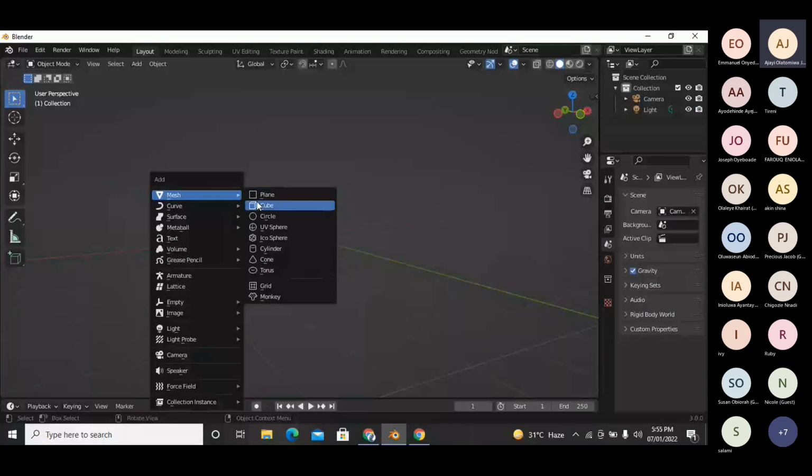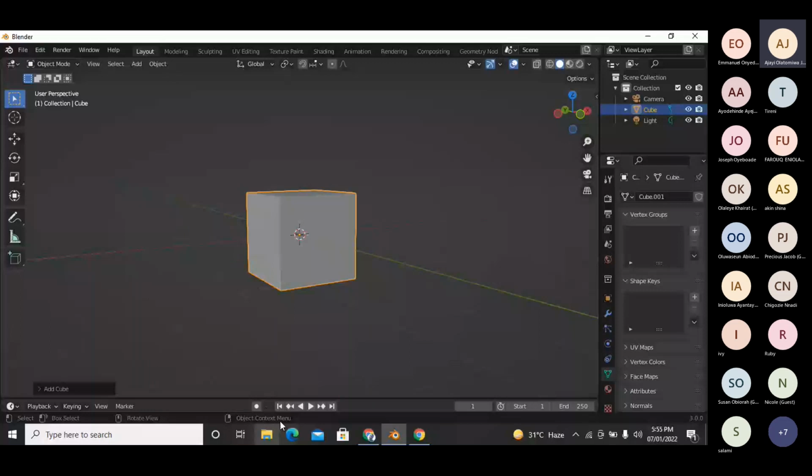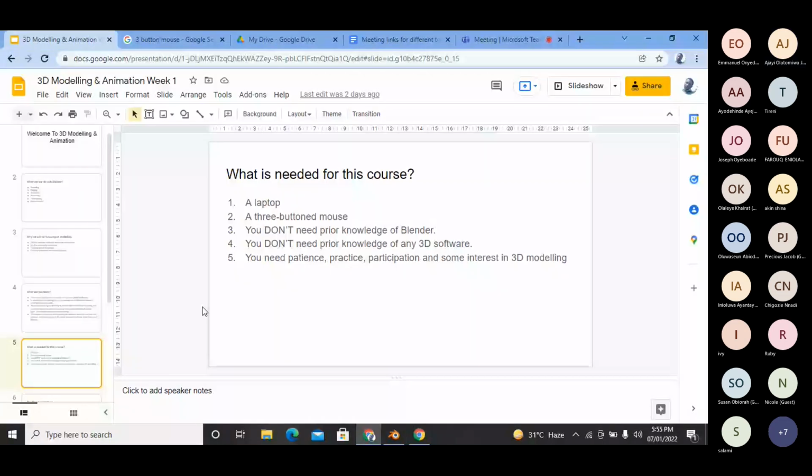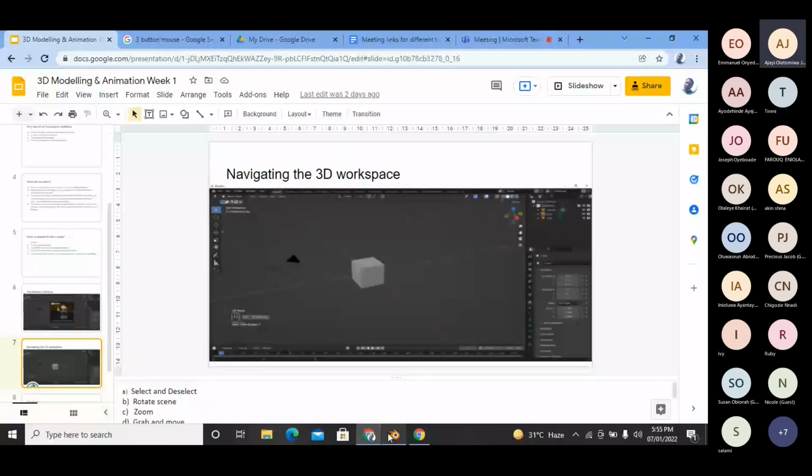This is all we need for now. So next up, we have how to navigate the 3D viewports. So let's go back to the mouse. So, how to navigate the 3D viewports.